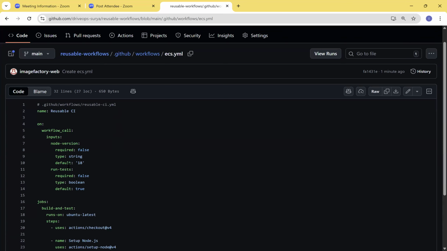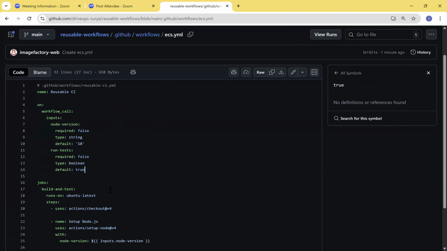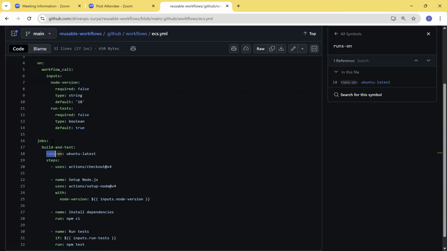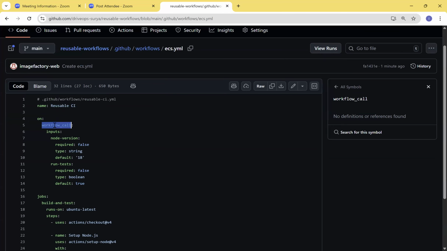I'll explain the inputs when we are actually calling this workflow. If you scroll down, you have a jobs section as well, what the job does, and then the run section. It is pretty much a normal workflow. But at the top you have a section called workflow_call, which indicates that it's a reusable workflow and not a regular workflow.